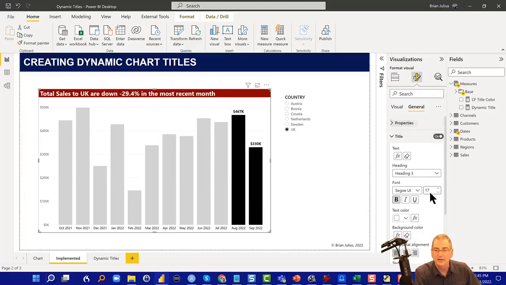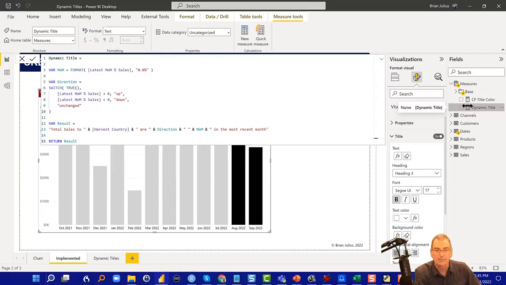And so what we've done here is set up two separate measures. The first of which is the dynamic title measure. And in that title, we're going to be harvesting the country selection. We're going to be determining whether the percent change in the last 2 months is up, down, or unchanged. And then we're going to be determining the magnitude of that change.